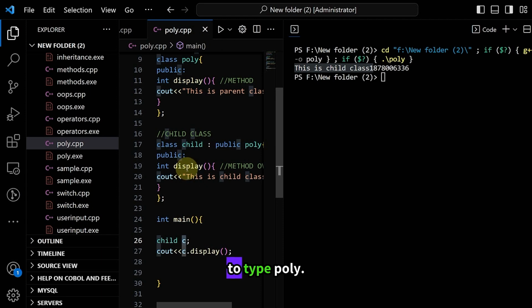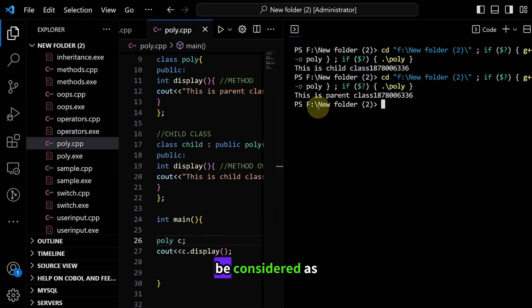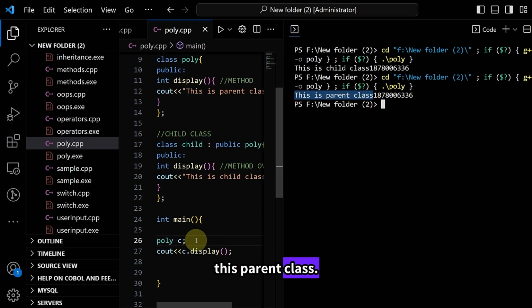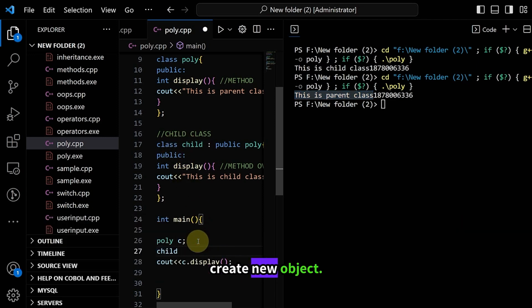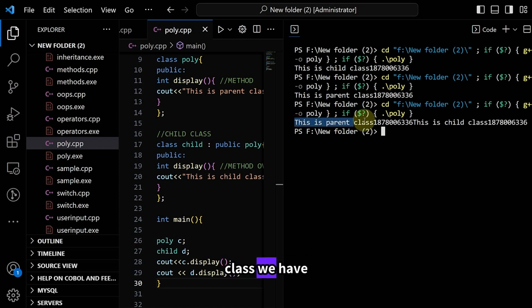So you have to type poly, that's the parent class name, and then c. c will be considered as the object. So you have to run the code. You can see the output: "This is parent class". If you want to print the parent class method, you have to create a new object. Then only you can print the output of the method. So using the object, we can override the method. So that's it guys. In today's class, we have discussed method overriding in polymorphism.